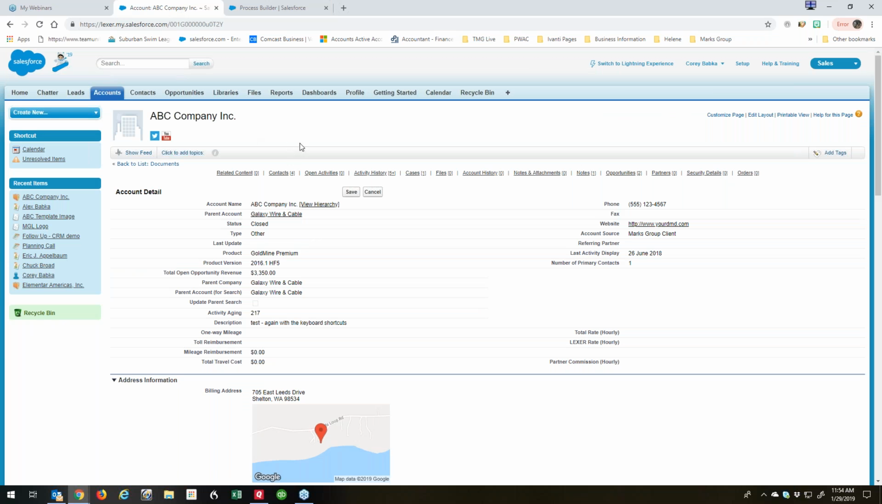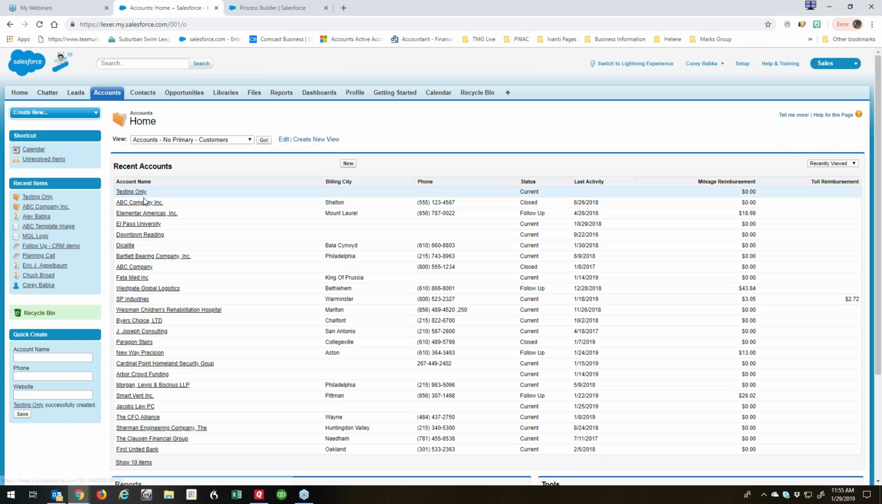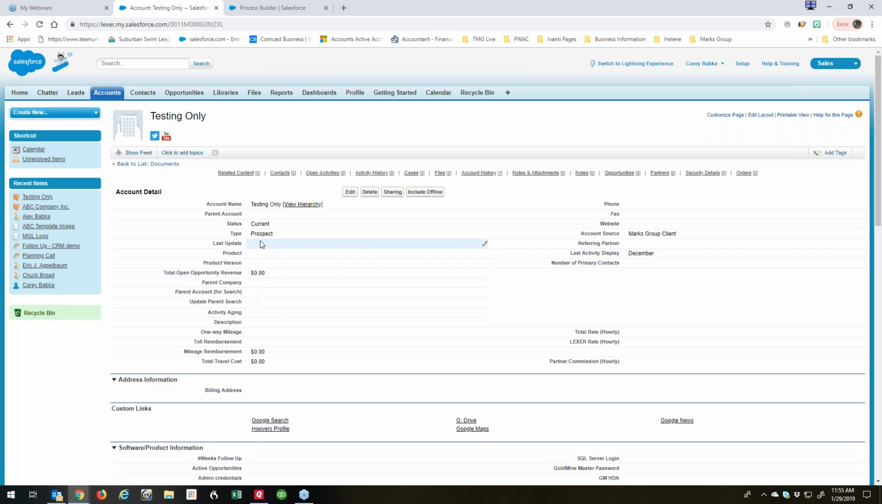Now, if I did a new record, let's do a new account. I go to my account area, my account name, I'm just going to say testing only. You can delete this later. And I save that. You notice that the status is already current, and it's a prospect, right? So what I've done is I've used that to say is new. Is new is real easy to do because it's not a lot that you have to mark out.